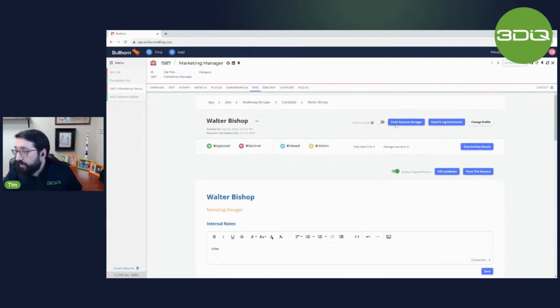As I mentioned a minute ago, we have an option for split desk, and that is email account manager. When your recruiter hits email account manager, they're able to send an email notification to your account manager, or essentially the person who's listed as the owner of this job in Bullhorn. When that job owner or account manager receives that email notification, they can open up the email. They can click an edit button on that email, and that's going to take them directly to the candidate profile inside of 3D-IQ. So it's a really quick way to give access to your account managers and to also notify your account managers that this candidate is ready to submit over to your client.